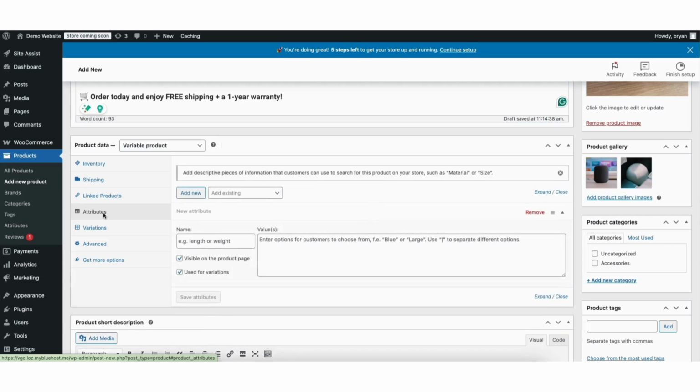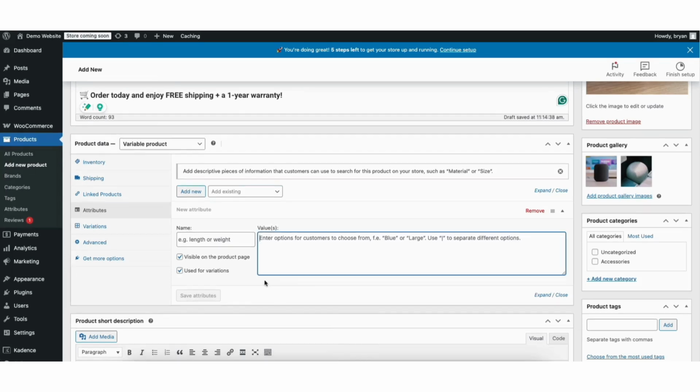You'll see the Attributes tab. This is where you can add and set up attributes if there will be any attributes needing to be added to the product you're selling. You'll see the new attribute showing here. Where you see name, you can input the name. For example, I'll type in size.